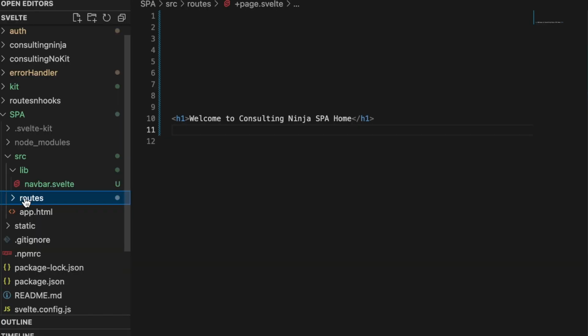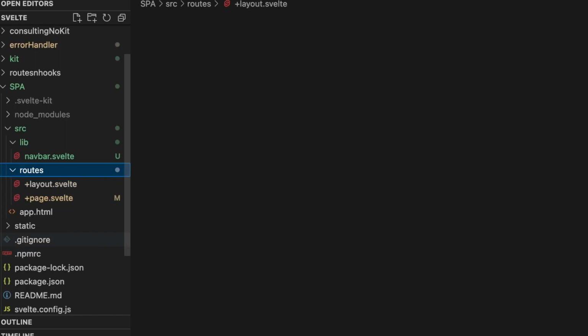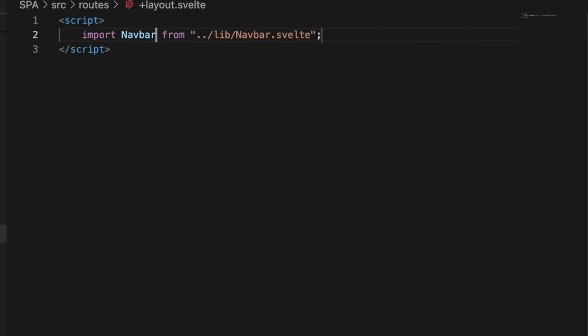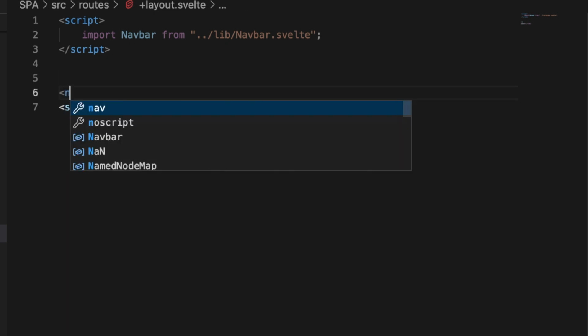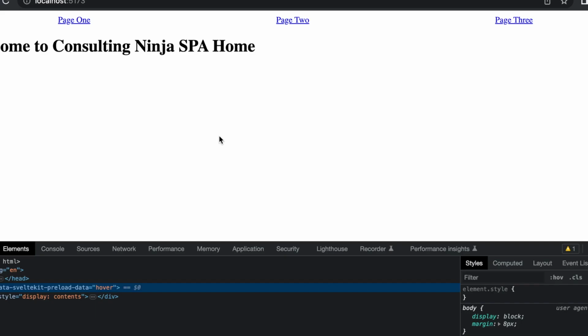And then one thing we want to do is inside of routes, let's create a base layout. Let's do plus layout dot svelte. All right, inside of plus layout dot svelte, let's create a script. And the first thing we want to do is import navbar from lib navbar.svelte. And then we're just going to create a slot like this and put navbar like that. And if we go look, we have our navbar attached.